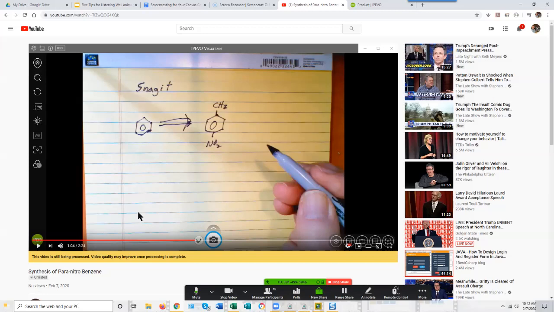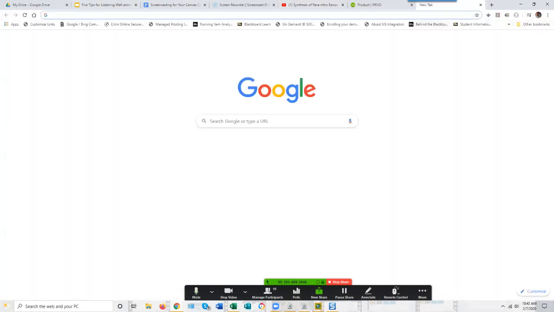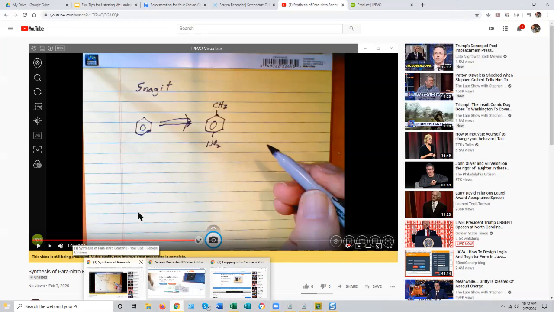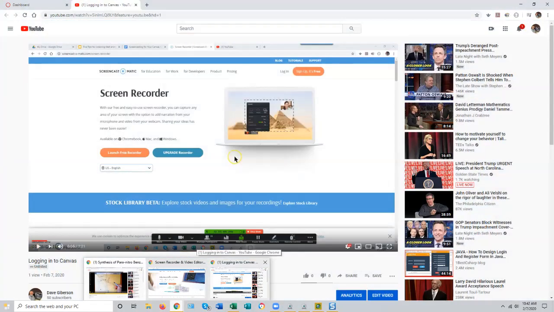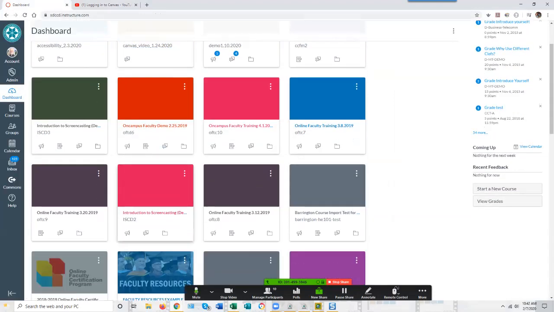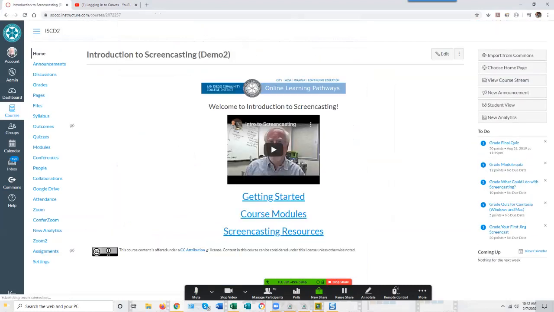And where Snagit really shines is in providing student feedback because it's so efficient. And that's the last technique we're going to talk about here. Let's just go to, let's see, somewhere here. I've got Canvas up. There we go. Here's Canvas. Let me just go into a class here where I have some submissions. Go to grades.